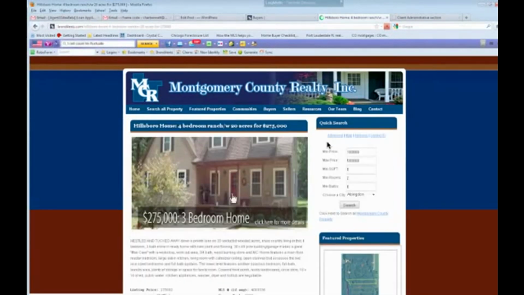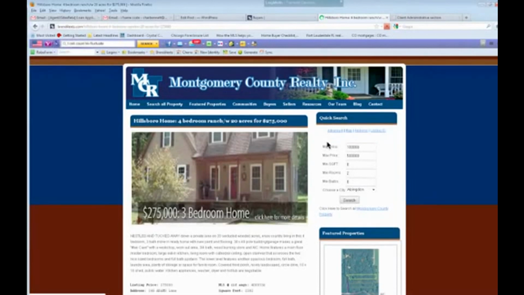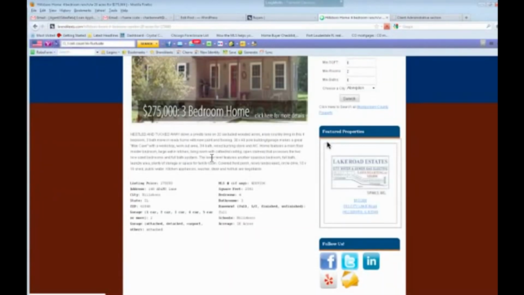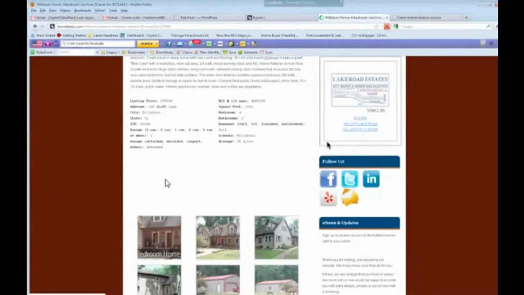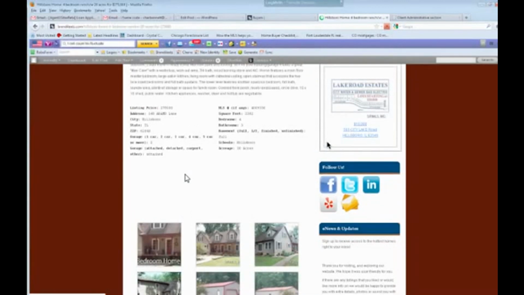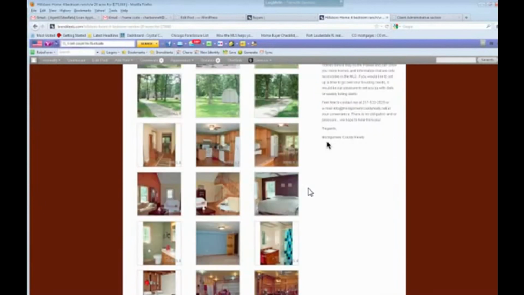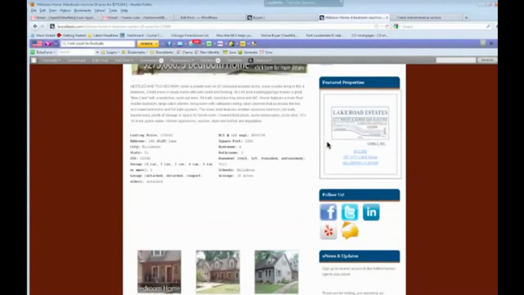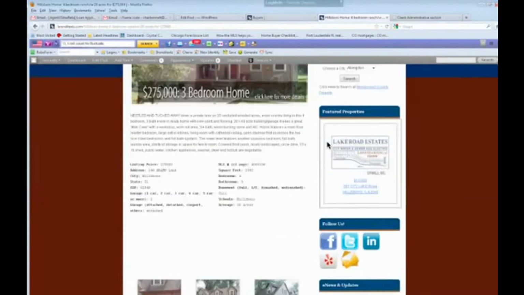You'll see here's your details, and there's your description, here's your listing. The map will show up here in a second. I'm sure it's generating right now. And there's your photo gallery down here. And that is how you create a listing detail page.